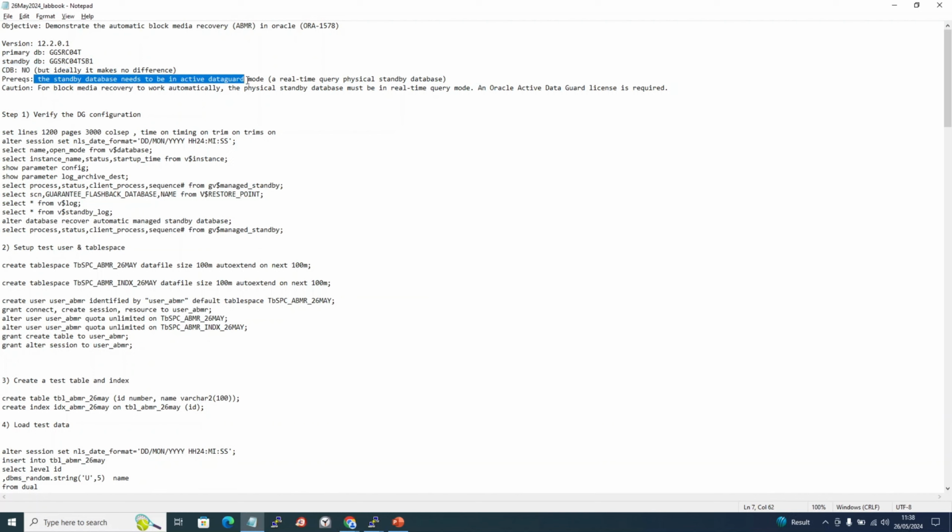Prerequisite: the standby database needs to be in Active Data Guard mode, or a real-time query physical standby database. Caution: for block media recovery to work automatically, the physical standby database must be in real-time query mode. An Oracle Active Data Guard license is required. This is a safe harbor notice: you will need an Oracle Active Data Guard license if at all you want this feature to work for you. So exercise caution, guys.